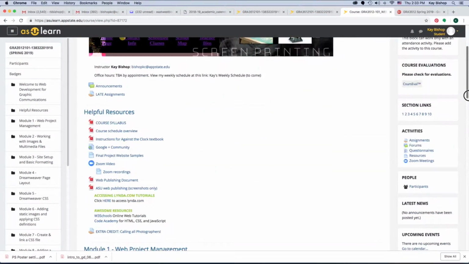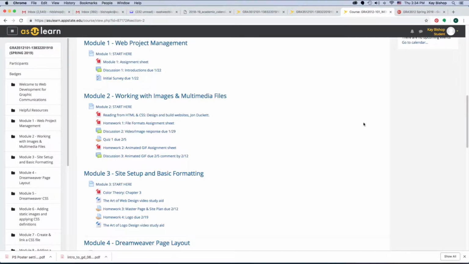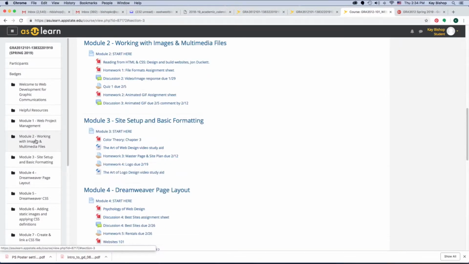Another way to go through the course, you can also click on the section link. So if you wanted to go directly to Section 2 or Module 2, you can just click on 2. You can also click on the menu on the left. There's a hamburger menu here, and you can click directly on the modules there, and it will take you to that module. So just some easier ways to go through the modules.